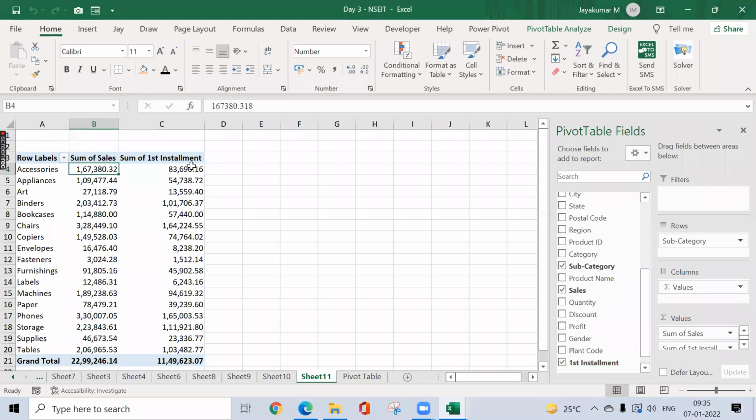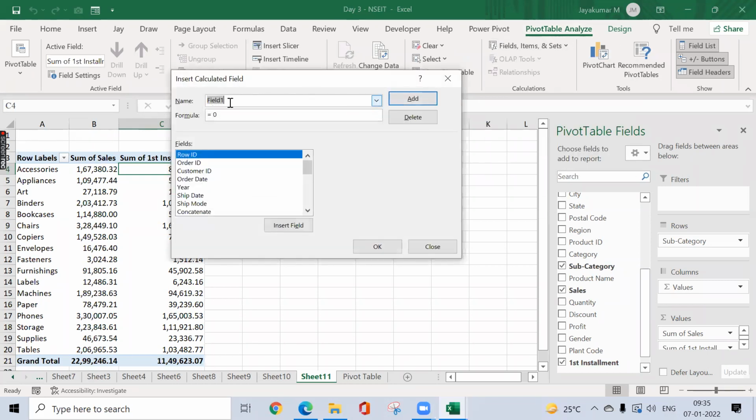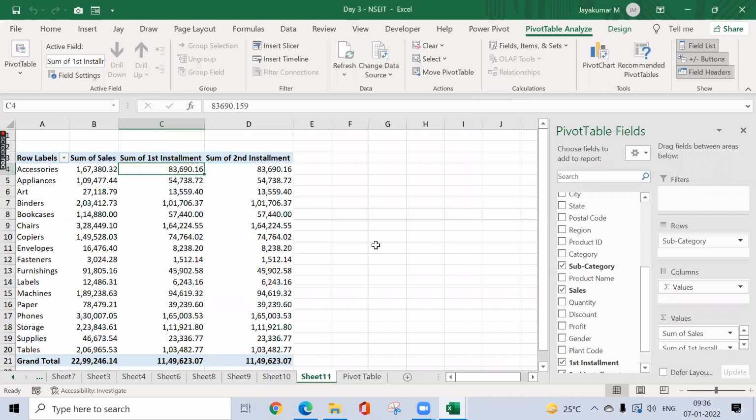Okay, now next, second installment, same thing. I'll go for pivot table analyze with second installment. Okay, now I'll go for the sales field, multiply again by 50%. Okay, so now when I click OK, the second installment has been done. So first installment, second installment. If you change any values in that, it works exactly.